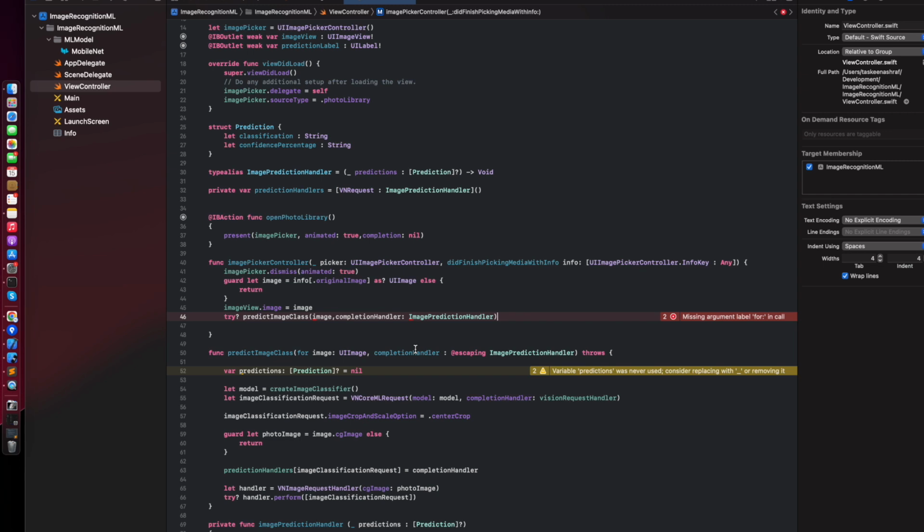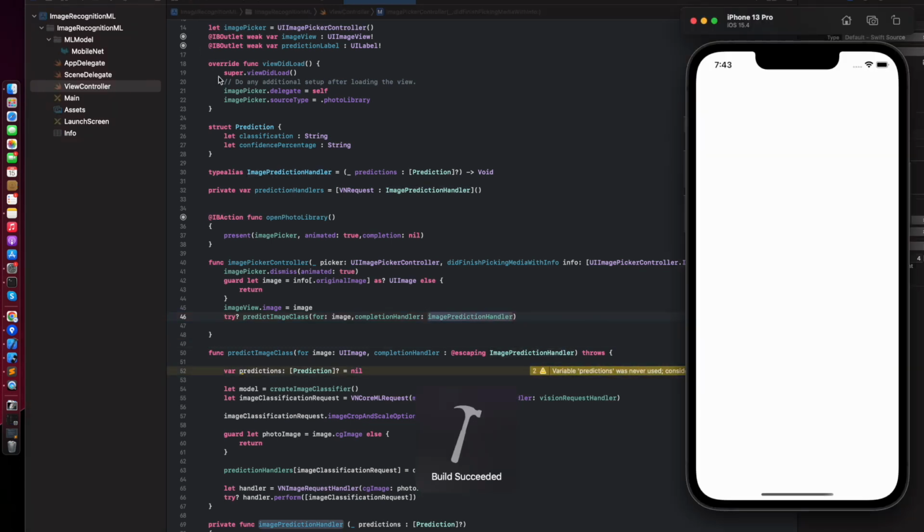So let's see how we are calling this function in our ImagePicker controller. We are basically using the predictImage class function with our image and a completion handler, which is the image prediction handler we have already written. All of this code is also present in the sample provided by the link in our description box. You can copy this code from there also and explore other avenues of object recognition.